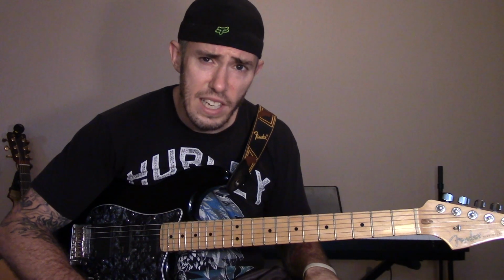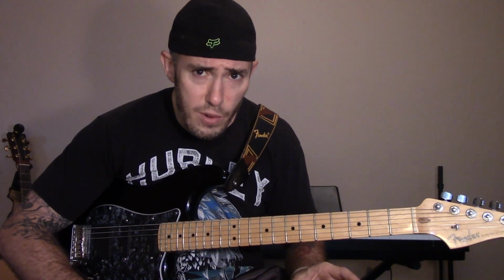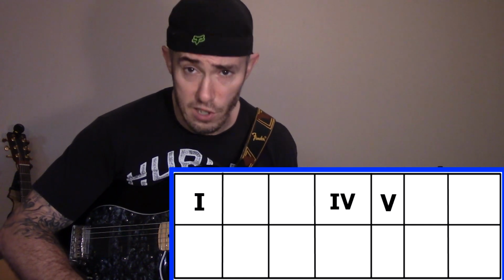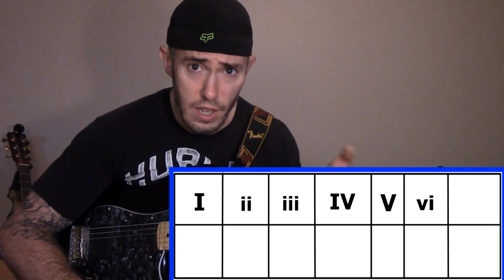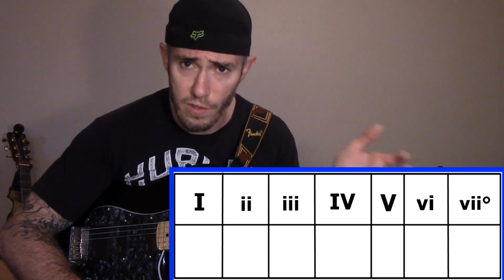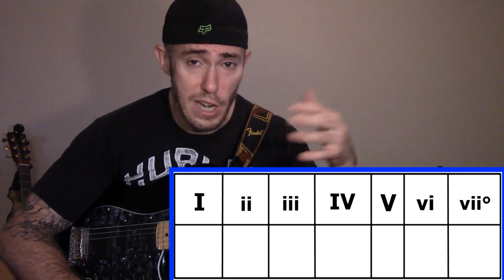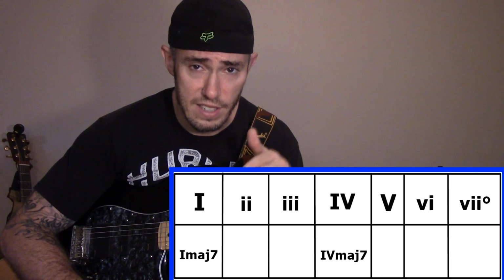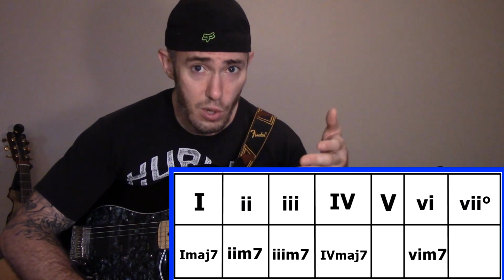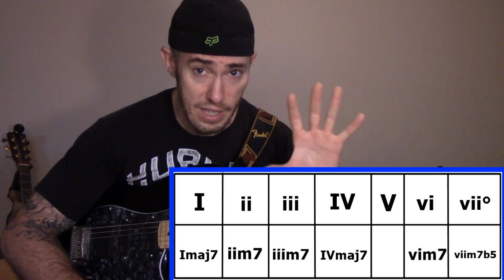In any given key you have 7 diatonic chords. Your 1, 4, and 5 chords are major triads. Your 2, 3, and 6 chords are minor triads. Your 7 chord is a diminished triad. If you were to make all of those chords into 7th chords, your 1 and 4 chords would become major 7th chords. Your 2, 3, and 6 chords would become minor 7th chords. Your 7 chord would become a half diminished chord, and your 5 chord would be a dominant 7th chord.